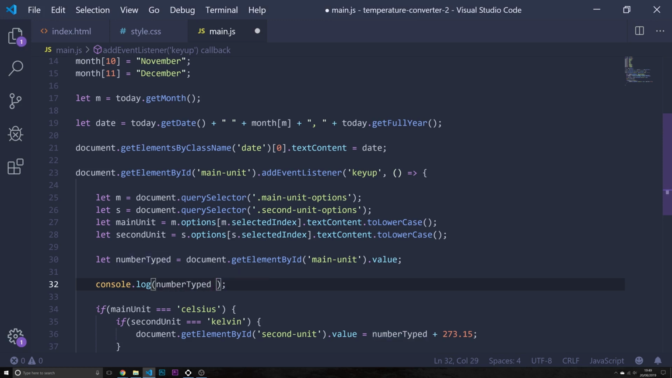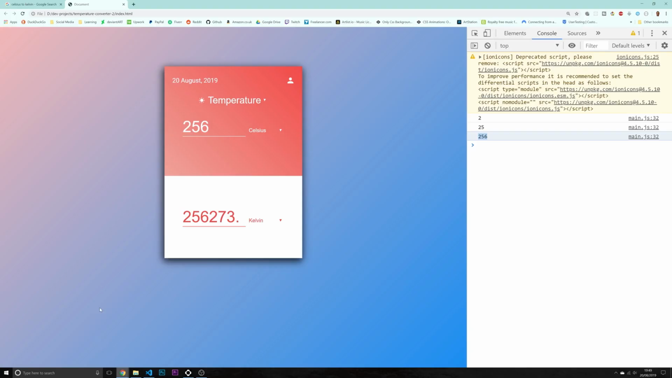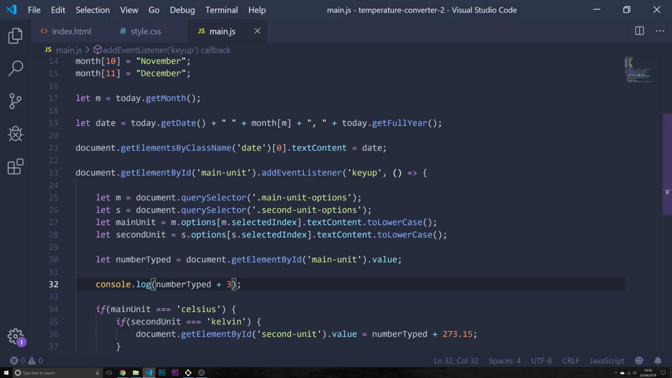Look, I'm going to put number typed plus 3. So I'm going to type the number 1 plus 3. It should give us 4. Let's just refresh. Look, if I press 1, it's going to give us 13. This is because JavaScript is actually trying to join these two things. It's grabbing the number 1 plus 3, and it says, okay, I don't know what to do, I'm just going to join them as a string, all of it.